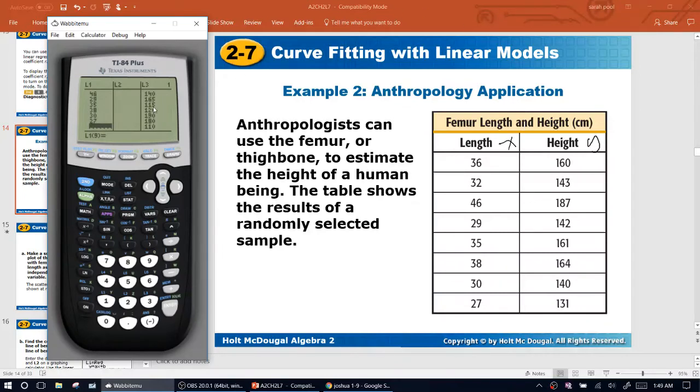And then L2 is going to be your y's. Okay. So we're going to put our y's into L2. So 160, and you push enter each time to get it in. 143. Enter, 187, 142, 161, 164, 140, and 131. Enter.